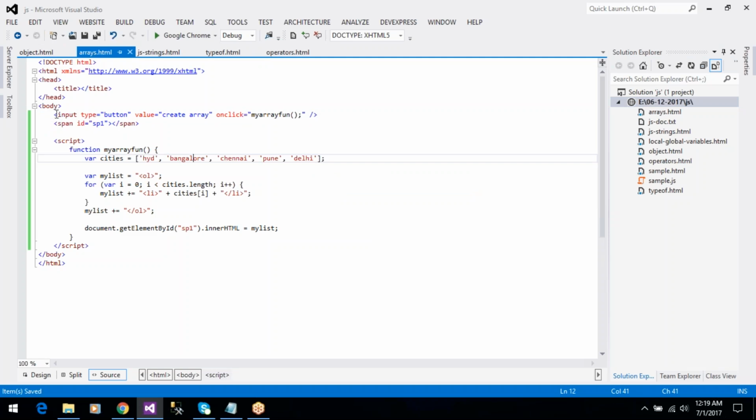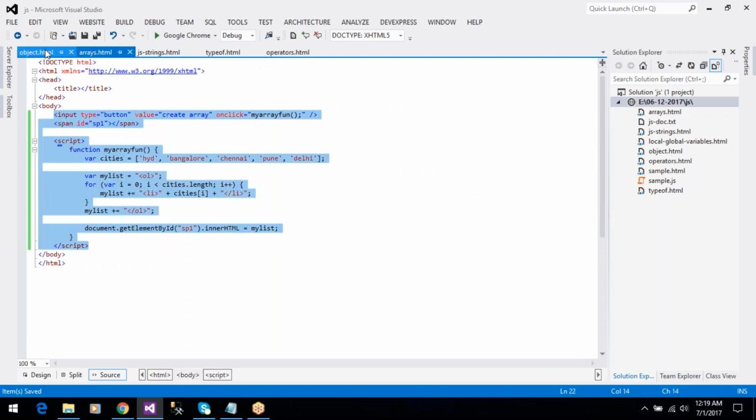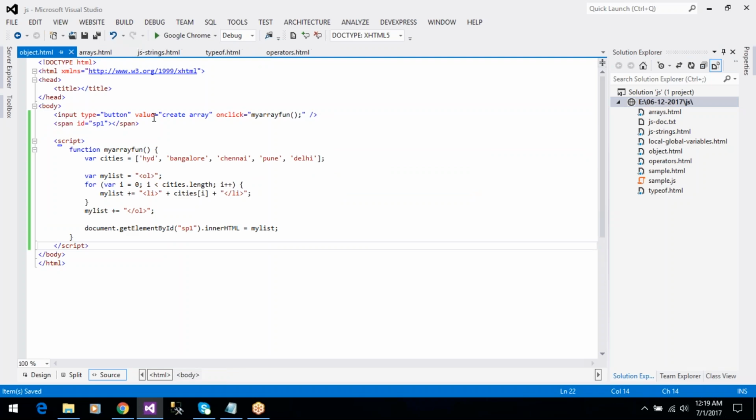So same as this example. Okay, when you click on this button, you will get the object data type. You can create an object. So object function. Okay, and object function is name and value pairs, right? So list of employees, emp list.